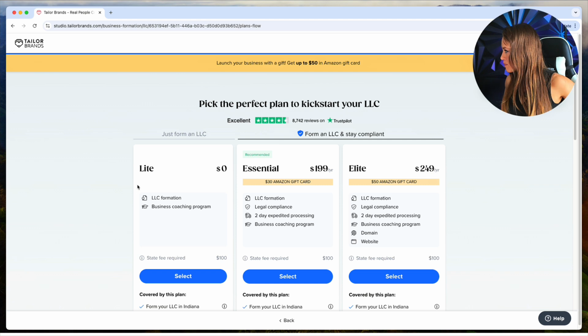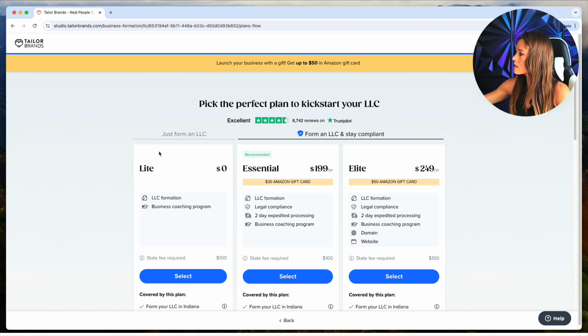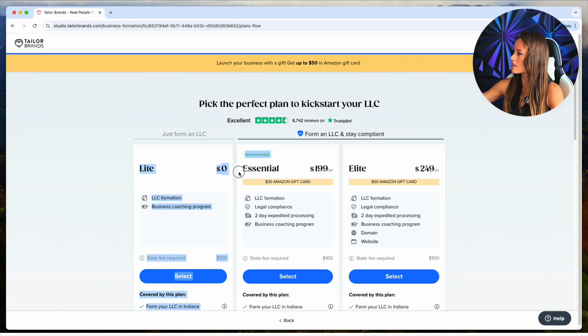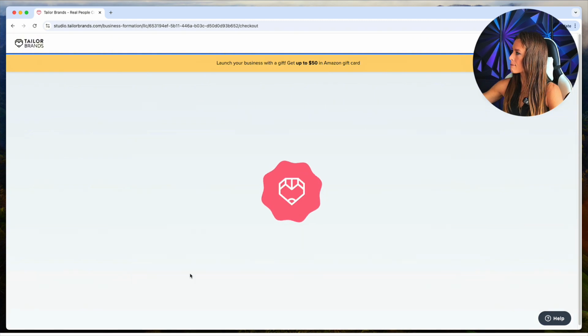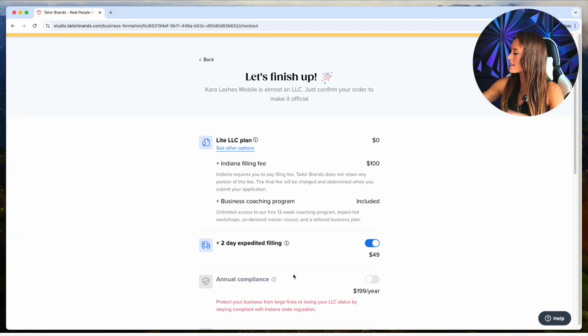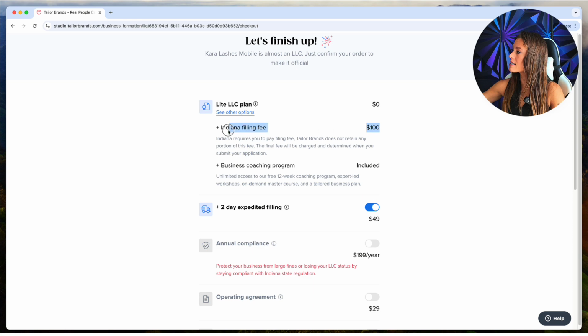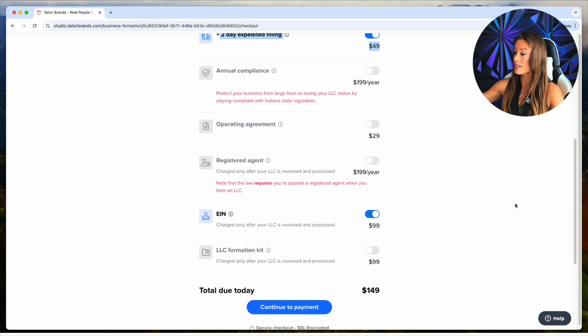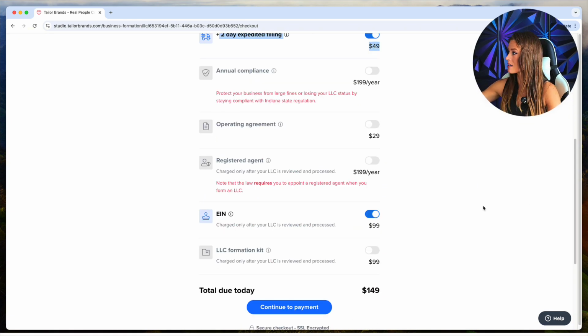And now we have some options for plans. There's no need to pay anything extra today for our LLC, so let's click this light plan here. And now we're getting a breakdown of what we're paying for. So the Indiana state filing fee is $100. That's just the mandated state fee. We're getting that free business coaching program, and we're paying for that 2-day expedited filing. So you'll have your LLC in 2 business days.